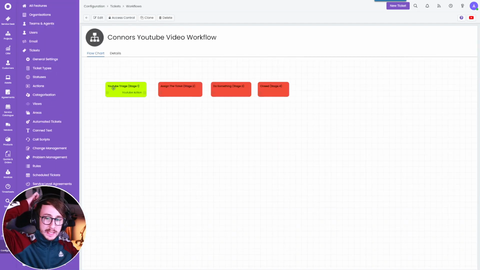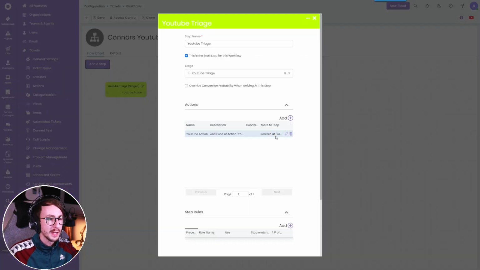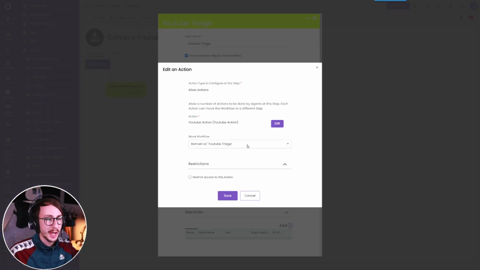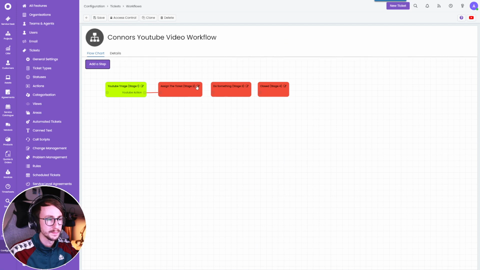I recommend deleting the ticket whenever you update or change the workflow. It can bug out sometimes and break, especially if you're adding in links and steps. So make sure that you're not doing loads of changes on live tickets. You can add in actions on live tickets and it should be fine, but just be conscious of that one really. So I'm going to say that when you select or when you do the action YouTube action, I want to then move it. So you'll see under the action here we have move to step, and I want to say we then move it to the assign the ticket stage.